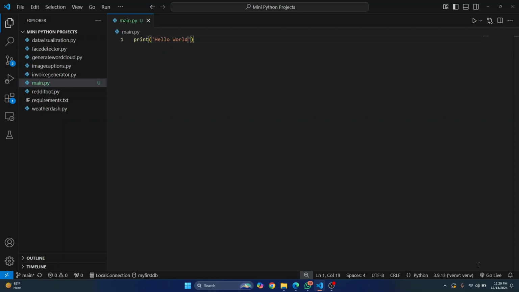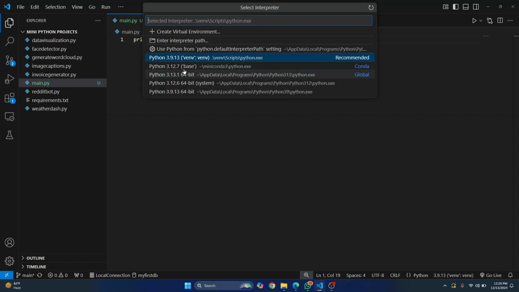It is not asking me because I already have one set up for me. So what you can do is you can just click on this icon here where it will say no interpreter selected, and it will give you a bunch of Python versions. In your case, if you don't have any Python version installed, you will see empty.